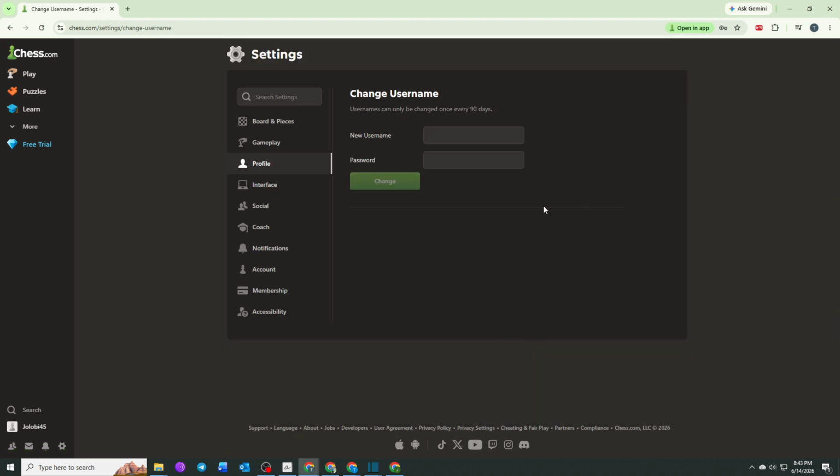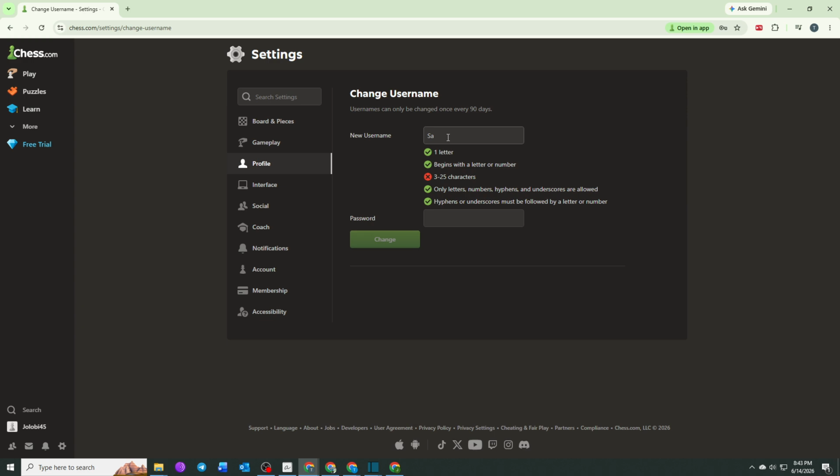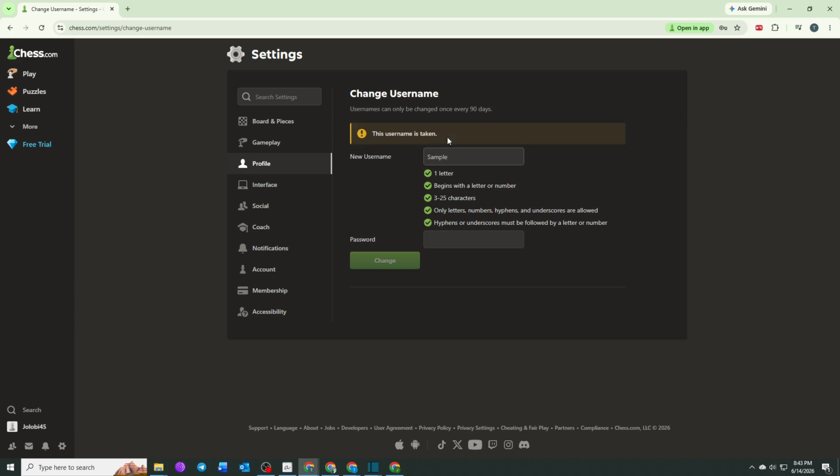on your account. As you type your preferred username, keep in mind that it must meet the platform's requirements. Your username should begin with a letter or a number and contain between 3 and 25 characters. It's also important to make sure the username follows any additional rules displayed on the page.